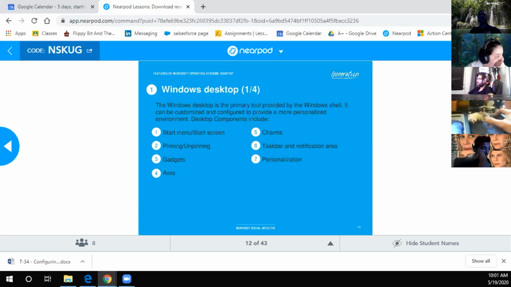The main things that are in there, you have a start menu, except for Windows 8, God only knows. It's a start screen instead of a start menu. You have pinning and unpinning. What's pinning and unpinning? Anyone?